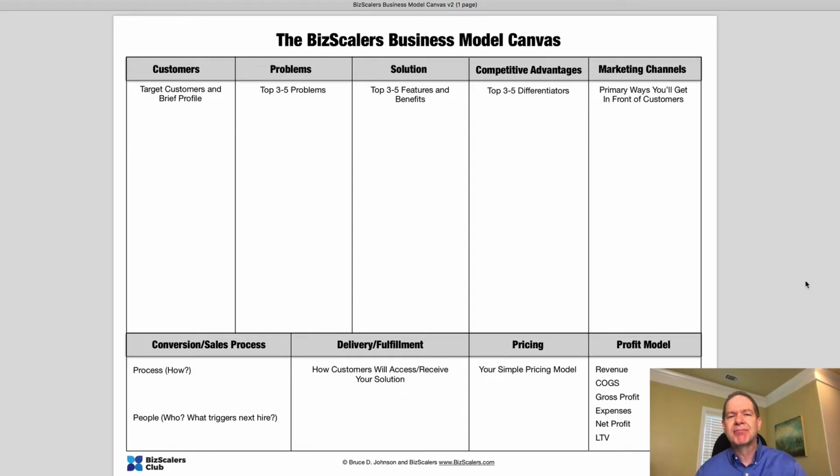Once you identify that specific group of people, the second part of your business model canvas is you want to look at what are the problems that they have and what are the top, and here I always say your top 3 to 5 problems. And the key here is that businesses exist to solve problems.